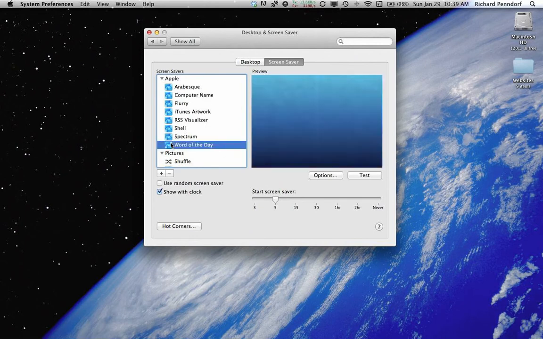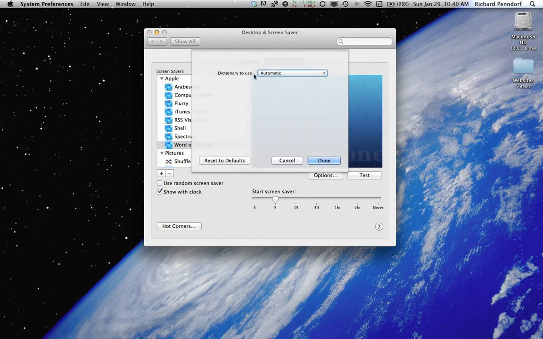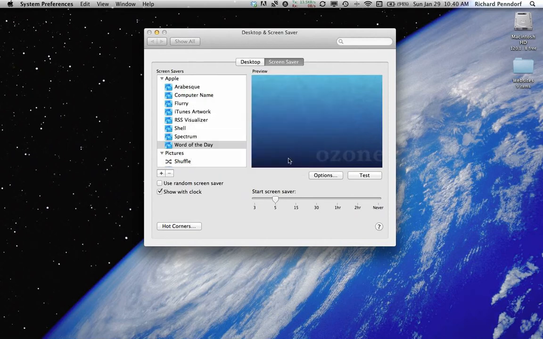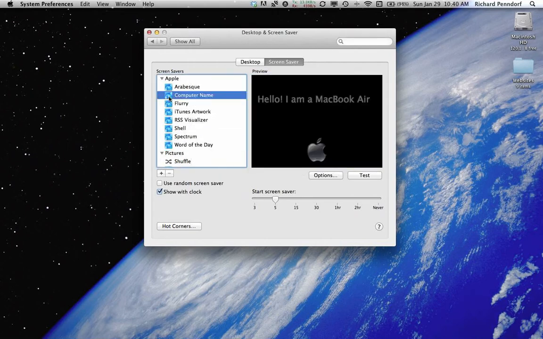For those of you who like word of the day, come down to options. Dictionary to use is automatic. We could use a different dictionary if we wanted, even a dictionary in a different language. But let's choose cancel. I'll go back to computer name. You can show it with or without the clock. Random screensaver, since we have a plus here.